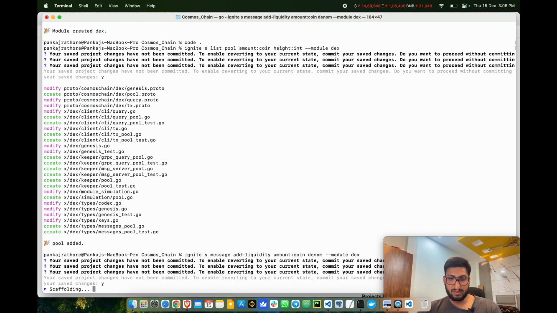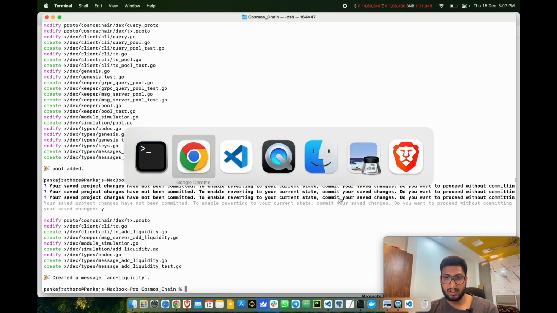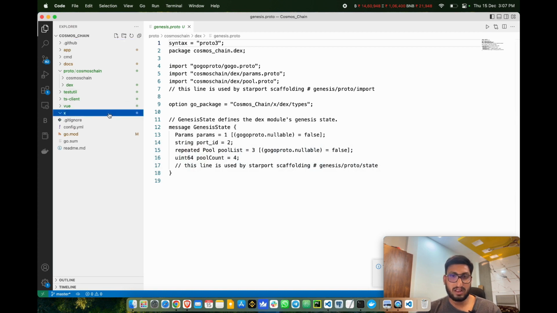Again, it's the same thing. If you would like to save or commit, you can do that. Otherwise, you just put it directly. It will take some seconds, 10 15 seconds. Yeah, done. So you can see here there's a new message created with the add liquidity function. You can see the changes in the files, and if you would like to follow these files, you can check them in your VS Code as well.